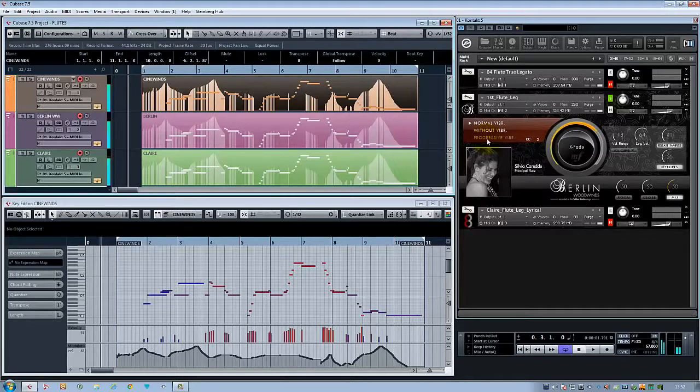So that sounds very nice. The first Flute Legato is the one we've chosen, and it's very melodic, very nice to play. If I just choose without vibrato now, you can hear what that sounds like. So very nice, but you can't bring the vibrato back in.